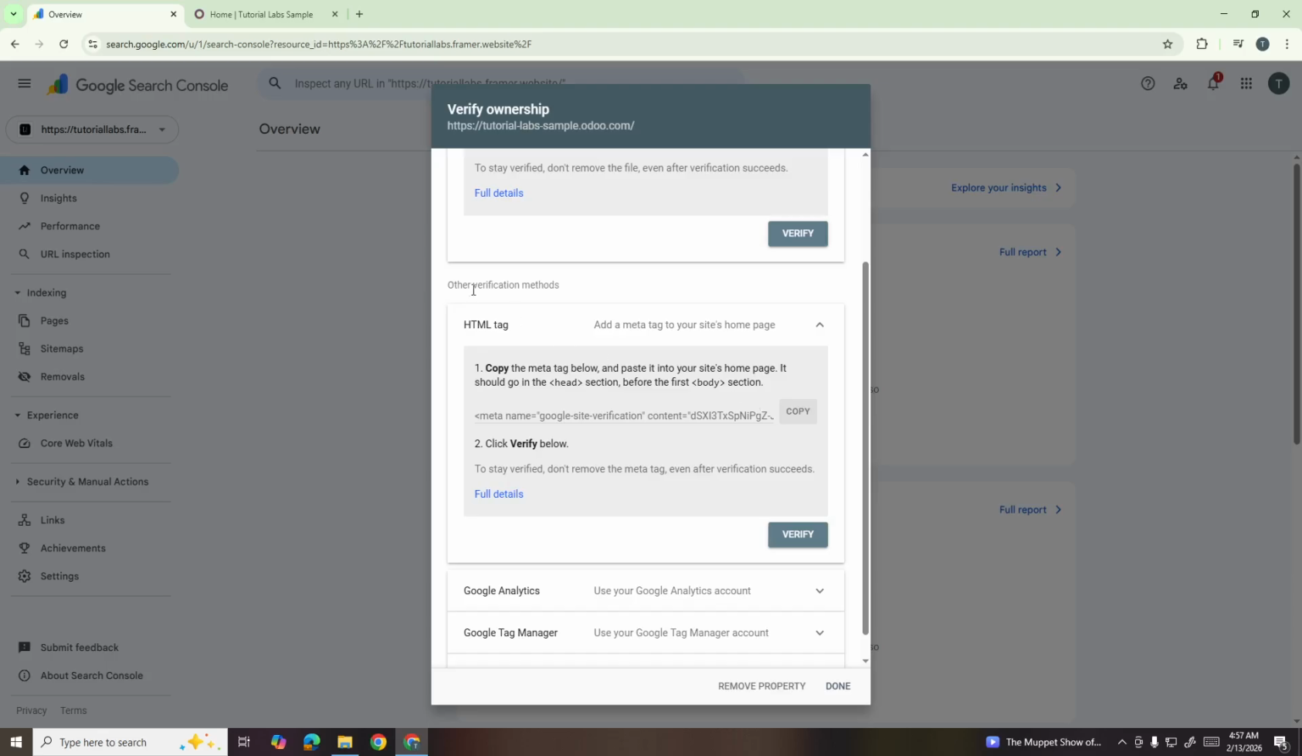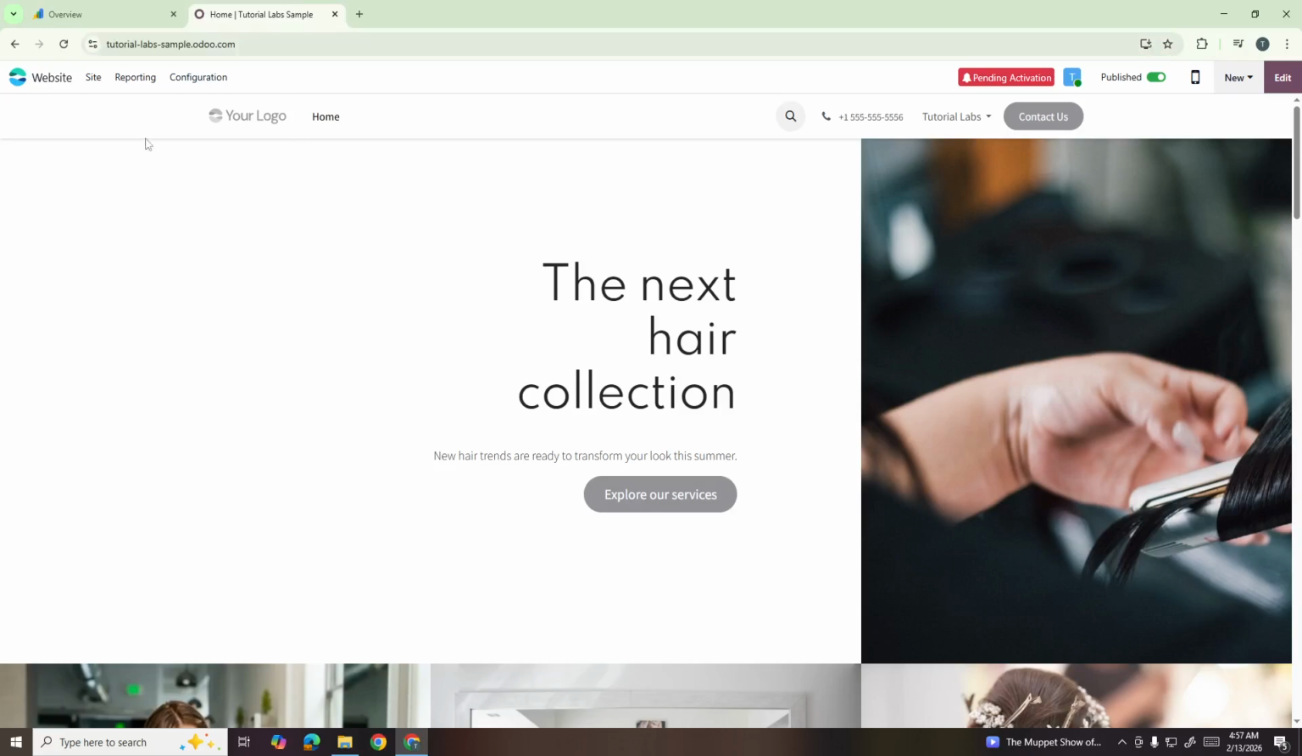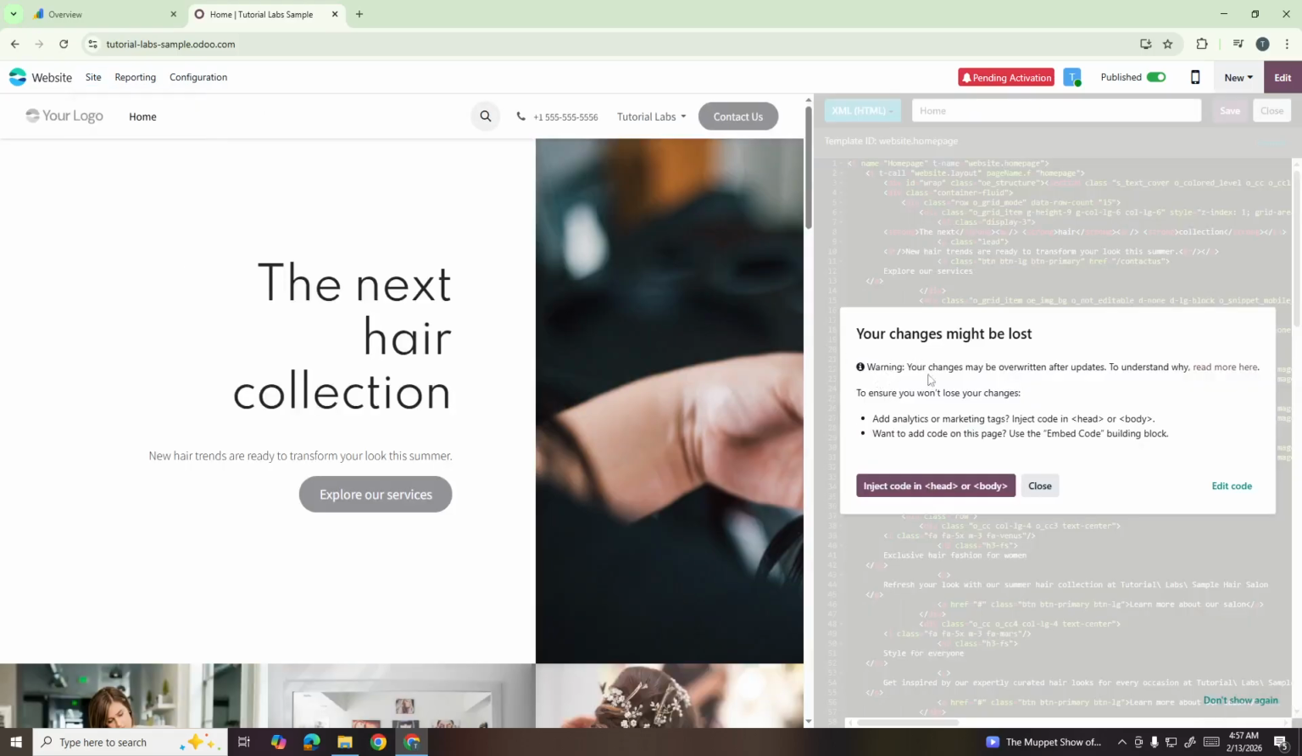Now, switch over to your Odoo website. At the top left corner of your Odoo interface, click on Site. This will reveal a menu with various website management options. From this menu, select HTML CSS Editor. This tool allows you to add custom code to your website without needing to access the backend files directly.